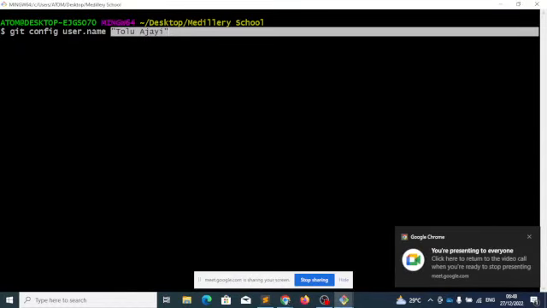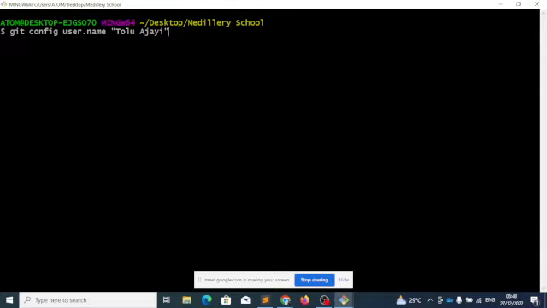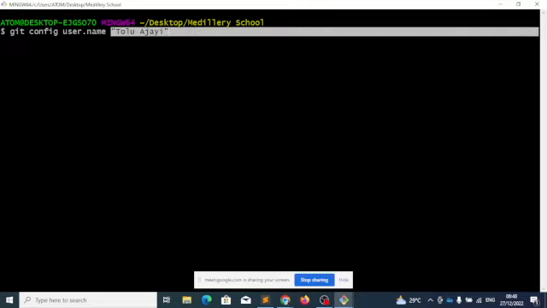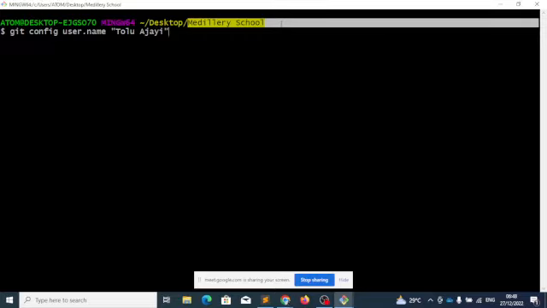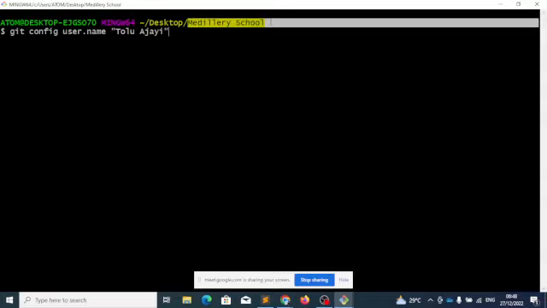So what this is going to do is tell Git that I'm creating a user, and the name of that user is Tolu Ajayi. Next, this user, Tolu Ajayi, will only be available inside this Medley School folder. Meaning that if I create another project tomorrow, this Tolu Ajayi will not be available. Git will not recognize the person again. As it is now, this user will only be available inside the current directory. Do we understand?